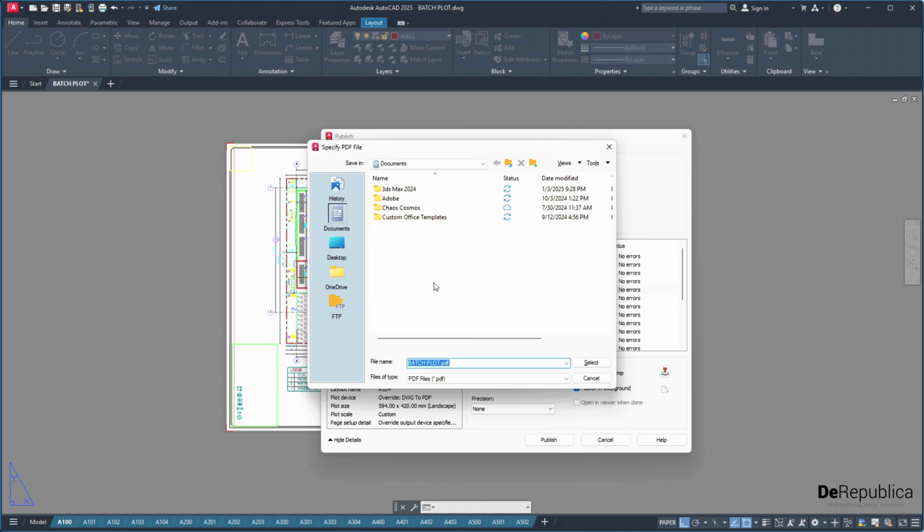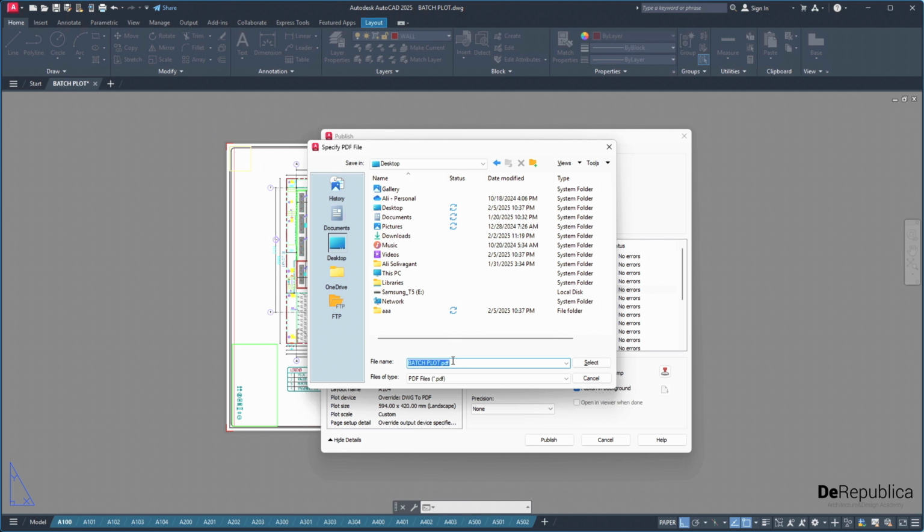The final step is to choose the destination where we want our PDF to be saved. In my case, I choose Desktop and name it Batch Plot PDF 01 and then Select.